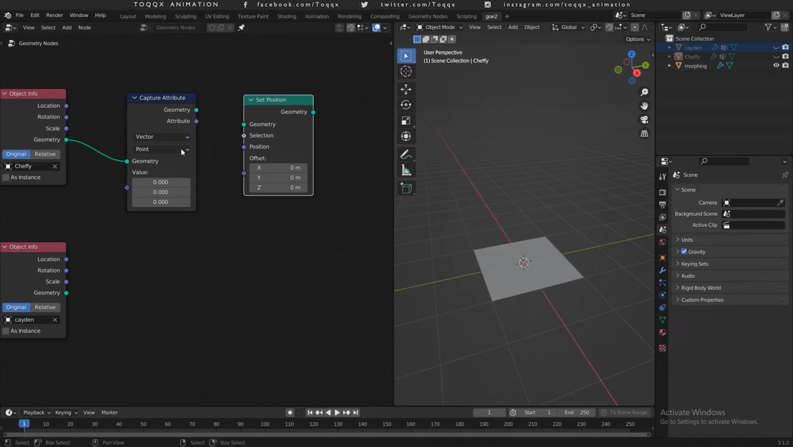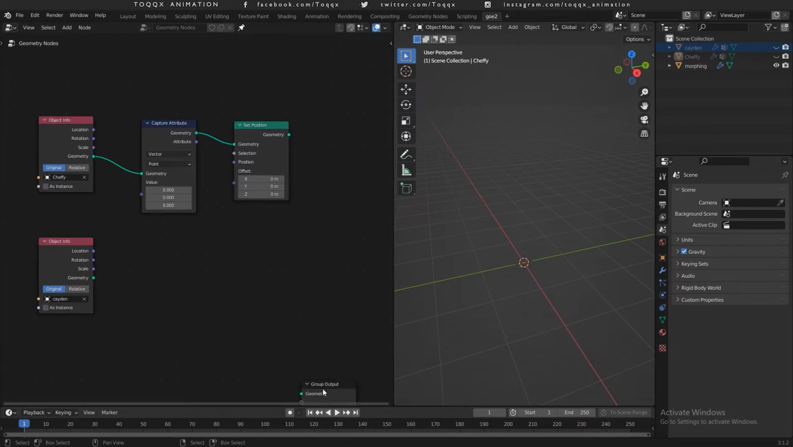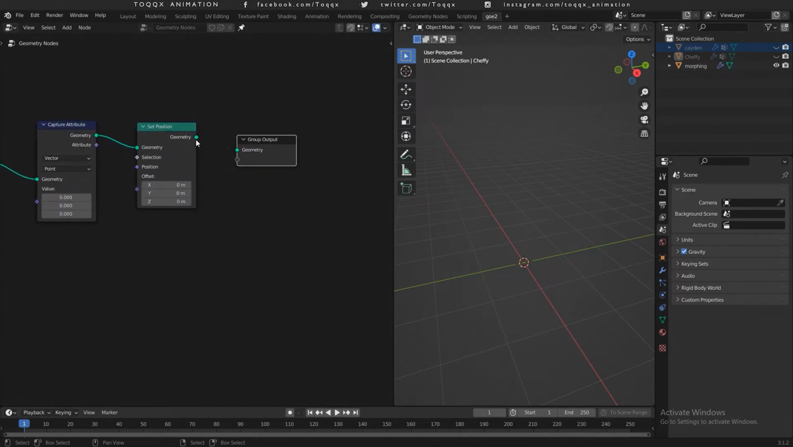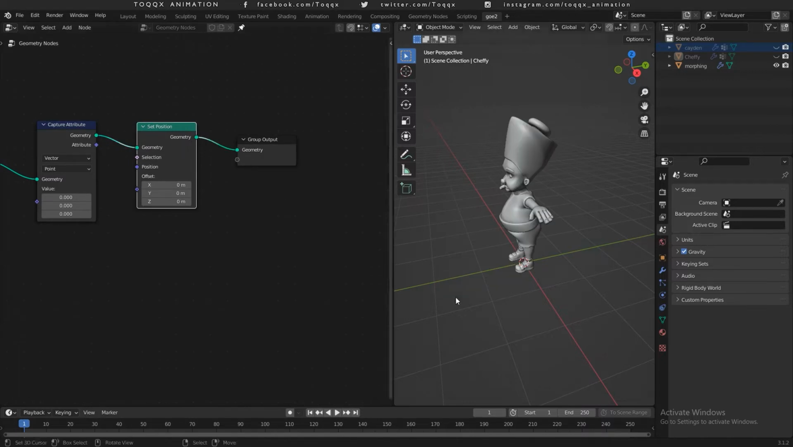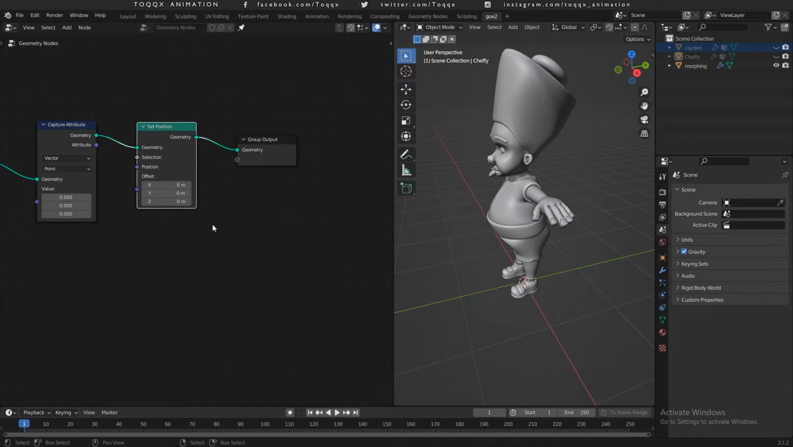Connect the object info into the capture attribute, and then connect the capture attribute into the geometry. Then you can delete the group output right now, and as you can see, our plane disappears because now there is no group input. And then come here and connect the geometry to the group output, and now we can see that Sheffy is our main character.